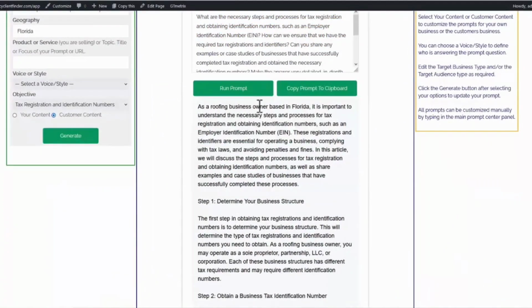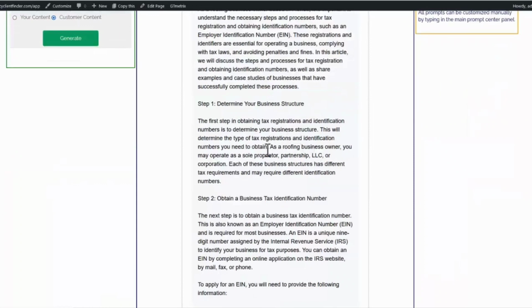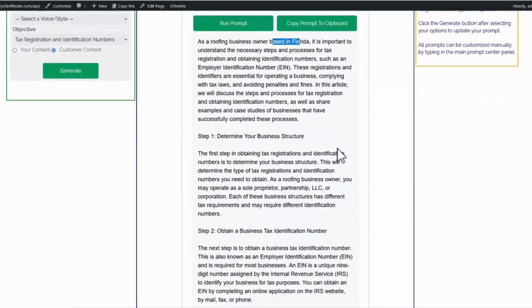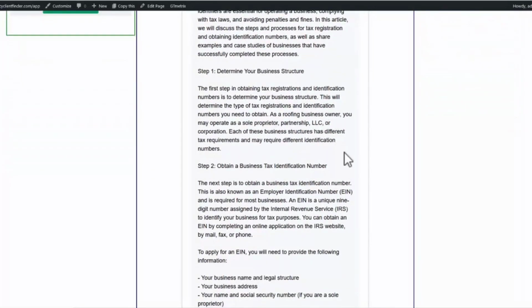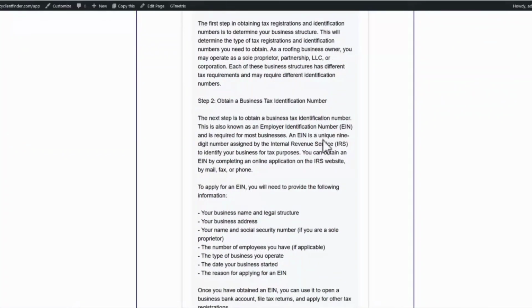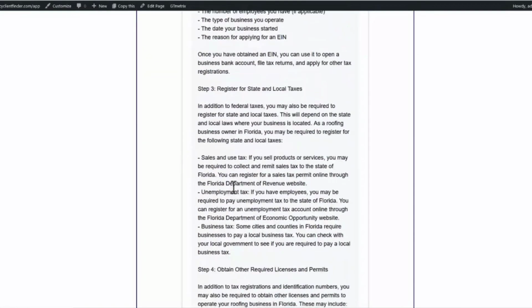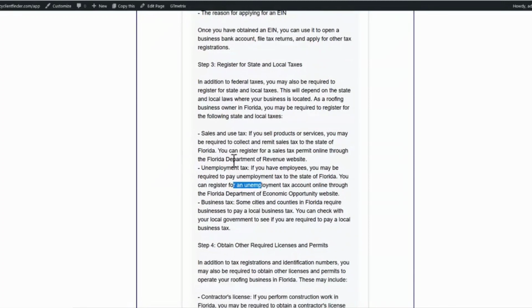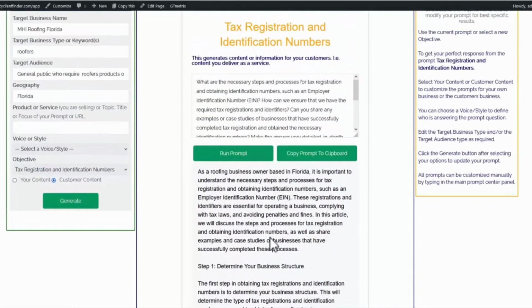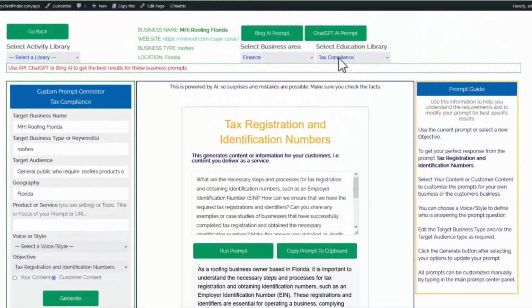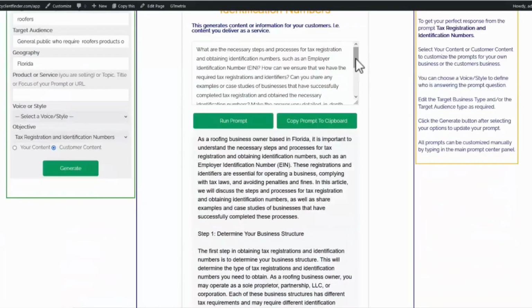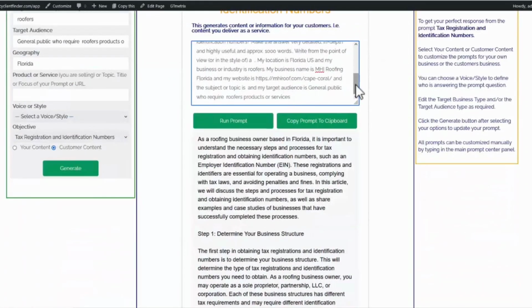So there we are. So as a roofing business owner in Florida, it's important to understand the necessary steps to prove your tax. It gives you specifics for a roofing business based in Florida. And it goes on about sole proprietors, partnerships, LLCs, employer identification numbers, etc. This obviously would relate to the US and Florida specifically. Loads of information. So this is a massive library of info in there. You can edit this any way you want, of course, if you wanted to add it, change this.